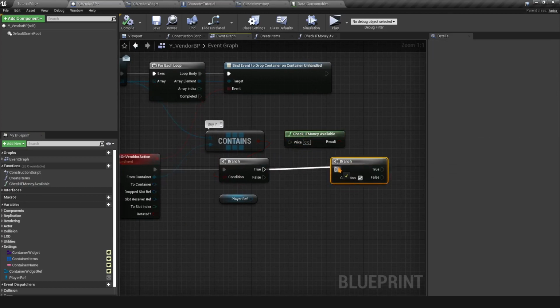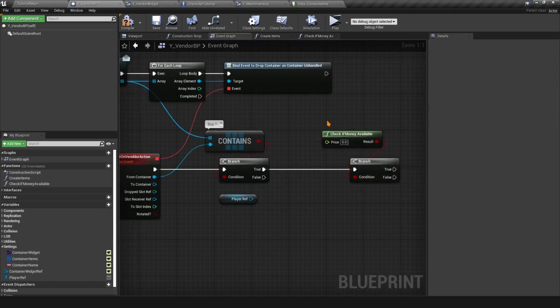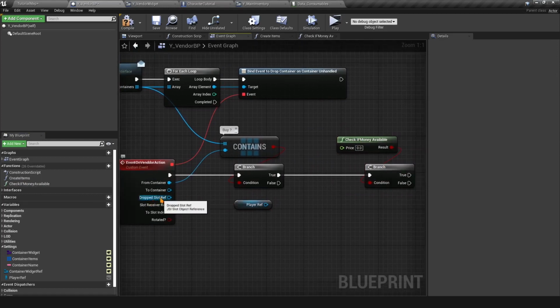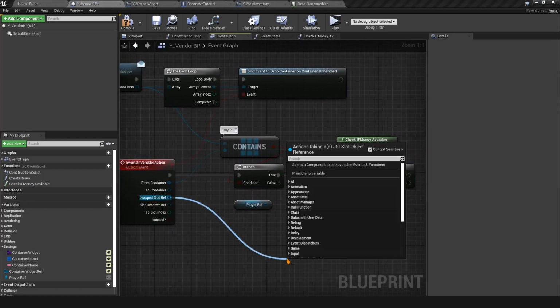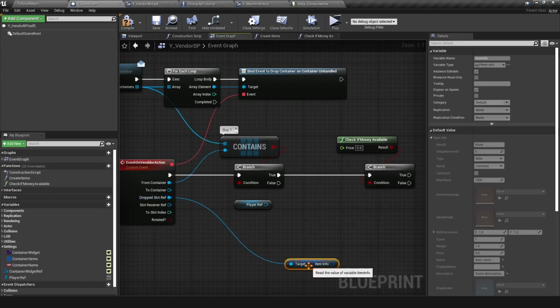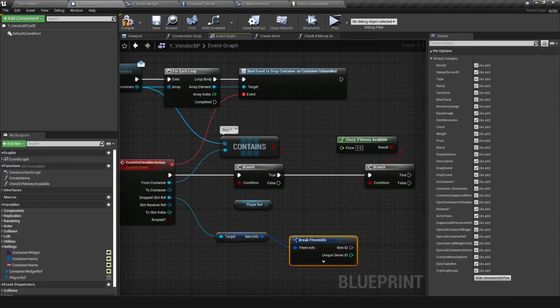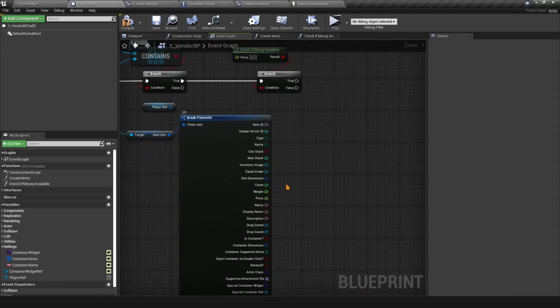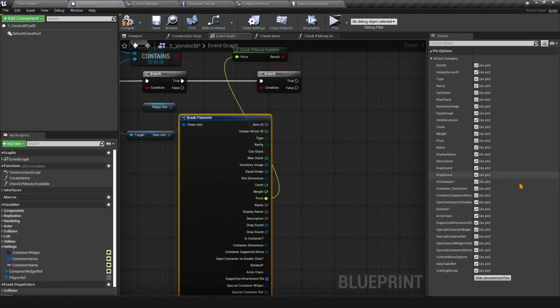Now we're going to check if he has enough money. So what's the price? The dropped slot reference is the item that you want to buy here. So we're going to get this item right here, get the info, break that info, and then I will get the price. So here we go. That's the price right there.